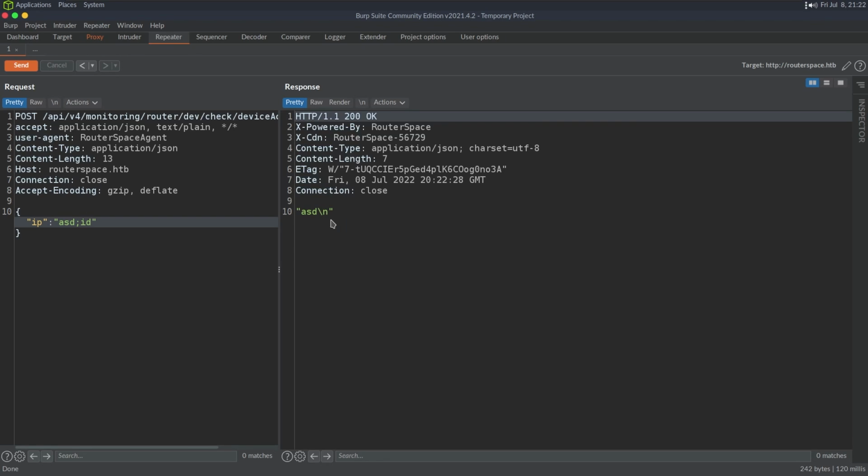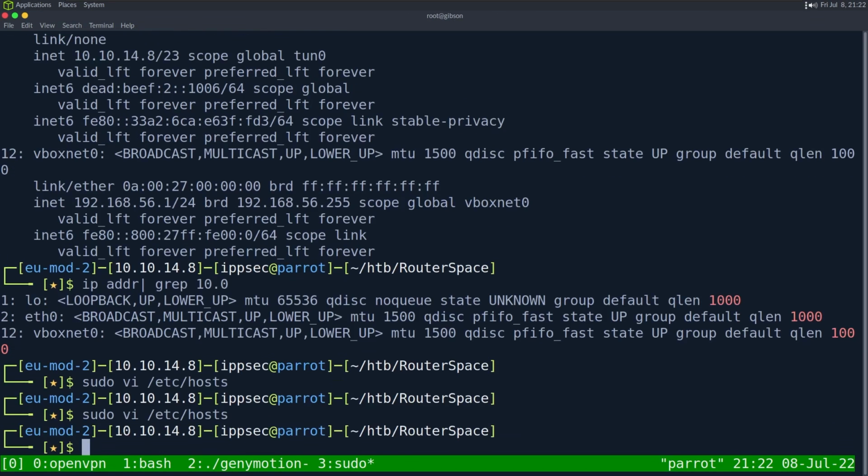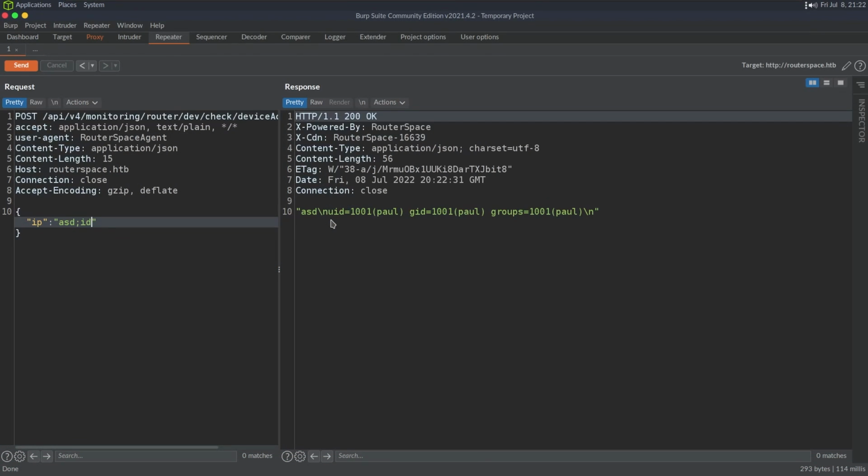So I'm going to do a command afterwards, like id, and we have this running. If this didn't work, I would probably go back to my host, do a which id, and give it the full path in case the path isn't being set correctly. But at this point, we have command injection. So we should do a reverse shell.